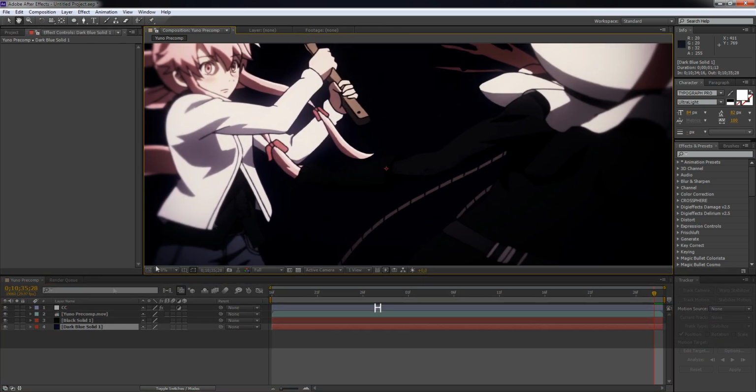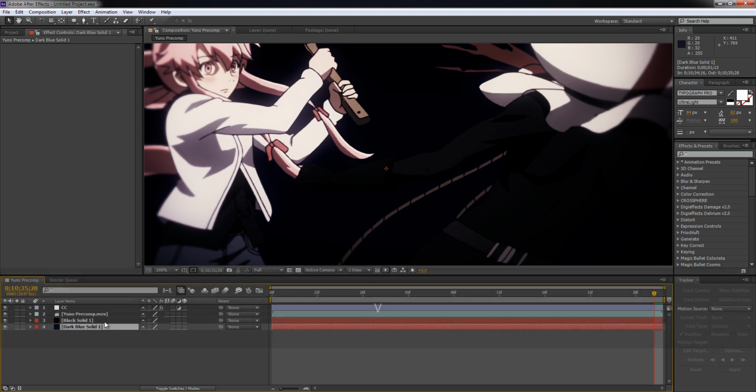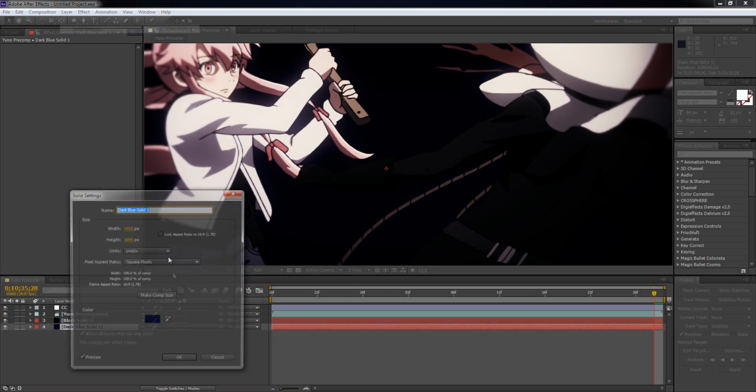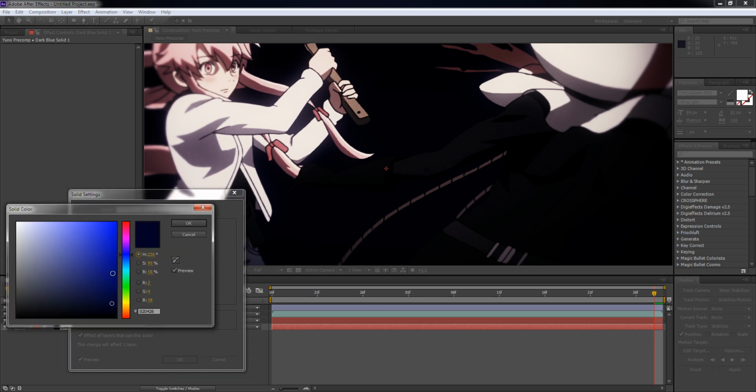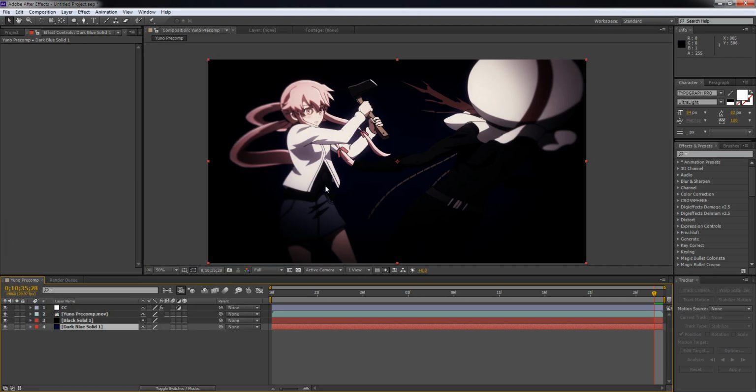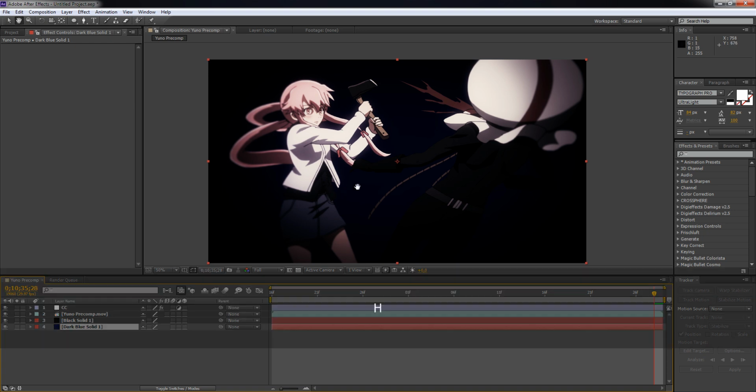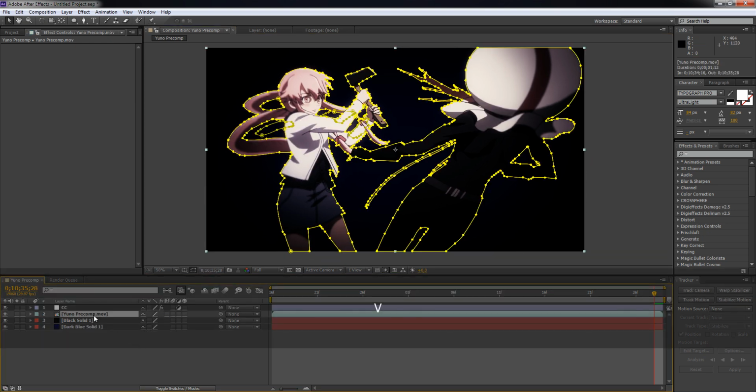Feel free to do any adjustments just to fit your scene, the colors to match them properly and all that. For instance, I didn't like this dark blue I chose, so I changed it afterwards and chose a different one. So just make sure the background fits the actual clip, color correction and all that.